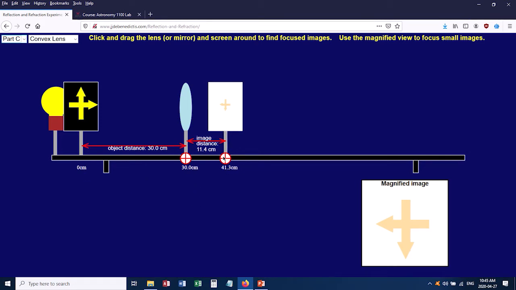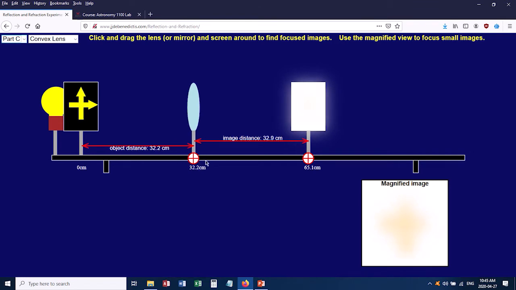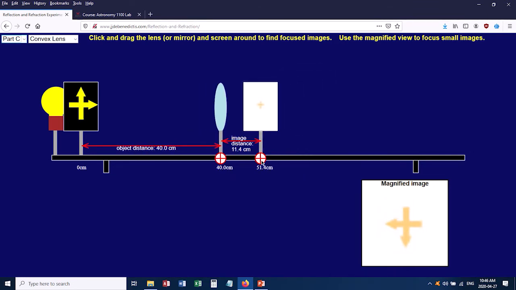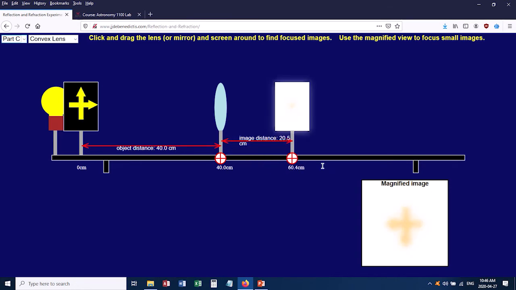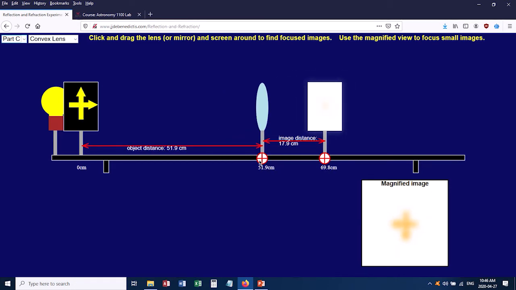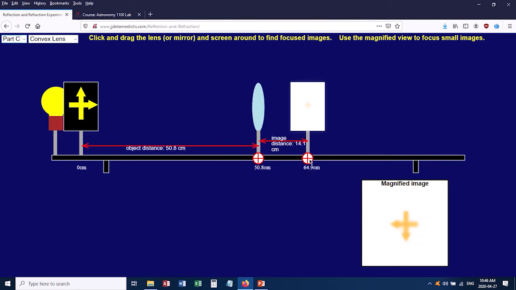So you get your image as in focus as you can, and you write down the image distance and the object distance. Then you're going to move your lens 10 centimeters down the track, and again, go find the image when it's in focus, and record your object distance and your image distance, preferably in a table. And then you just keep doing that, moving your lens 10 centimeters down the track, and finding the focused image.